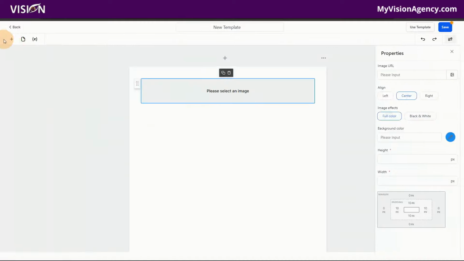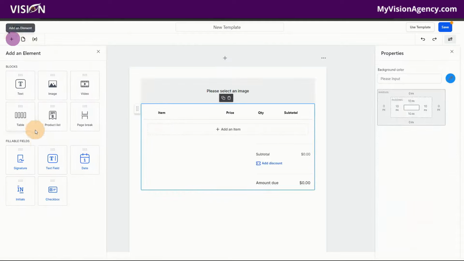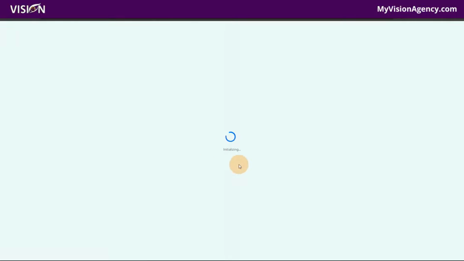You can pull over images. You can pull over product lists. You can pull over videos and all of those things here to really customize your template for your proposal. So once you get that customized and set how you want it, we're just going to, of course, save.